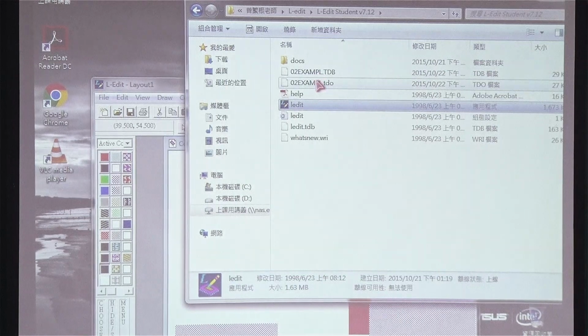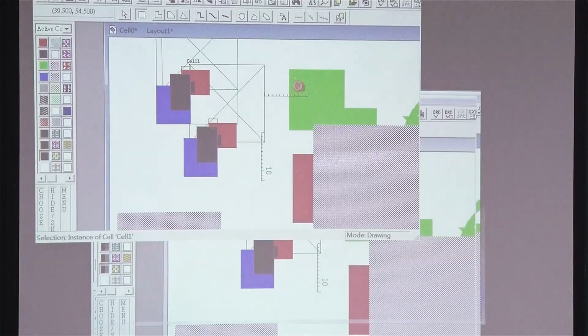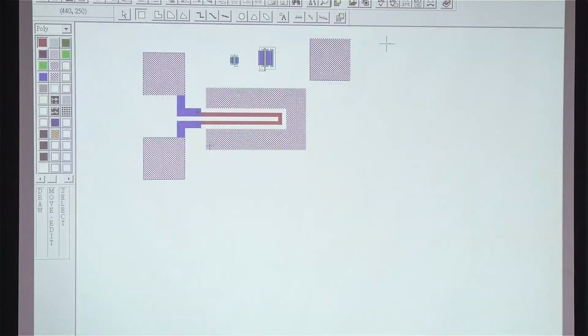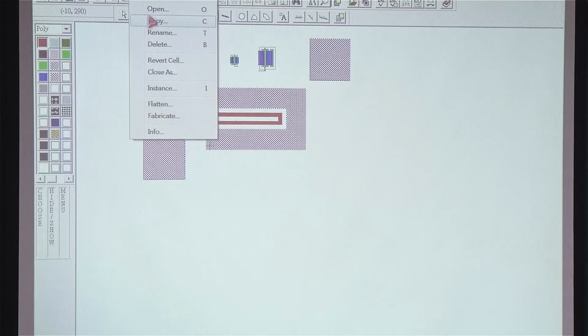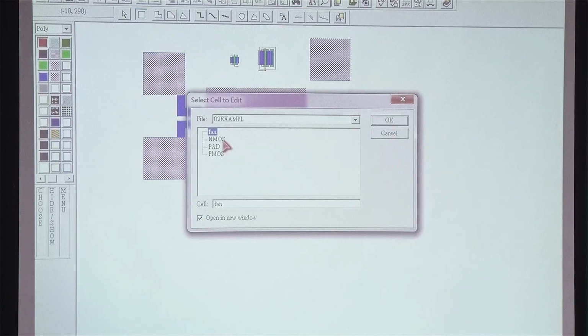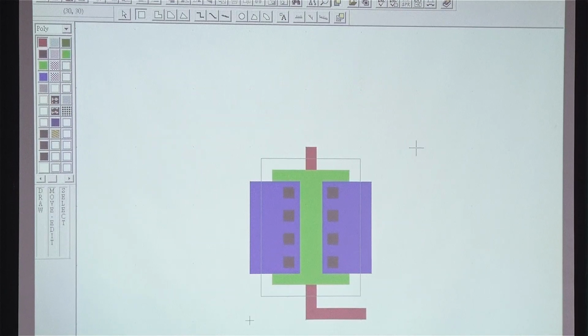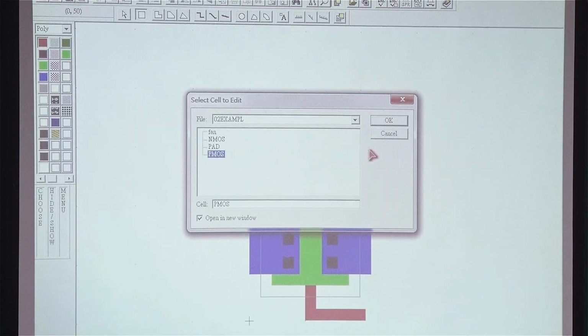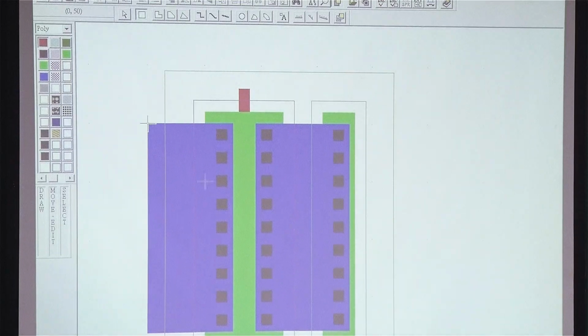So the other example I just show you is this one. Okay, the pad structure. So in the pad structure, actually, we have different cell layers. So when you open the cells, we can see we have NMOS, pad, and the PMOS. So NMOS, this is a circuit. Okay, and we open the other one, PMOS. It is a larger one, okay.